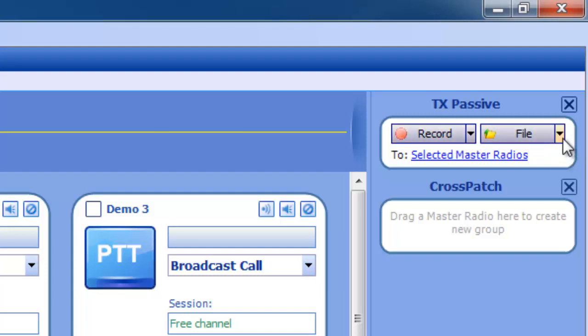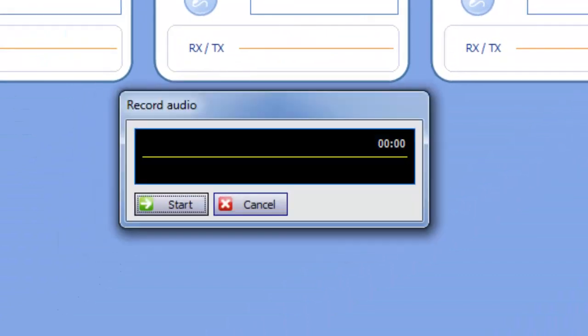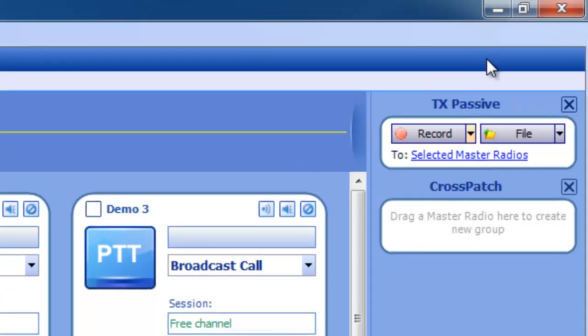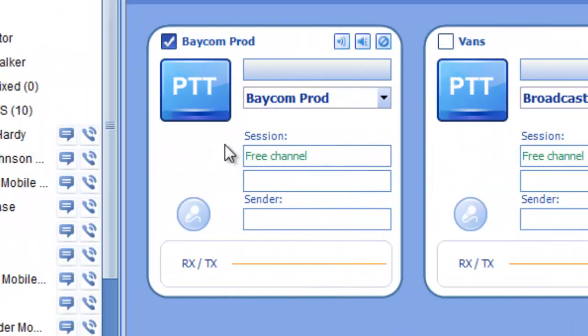And then I can either record a message or pick a saved audio file as well. So if I hit record, this brings up the recorder screen. You would start recording your message, stop, then you have the ability to send it. You can save it right from here as well, or you can cancel. What this allows you to do is, if this talk group right here is keyed up currently, it'll wait until it says free channel, and then it will key up and send that message across the talk group.